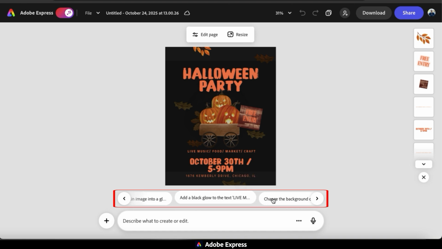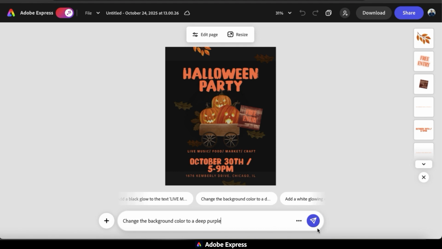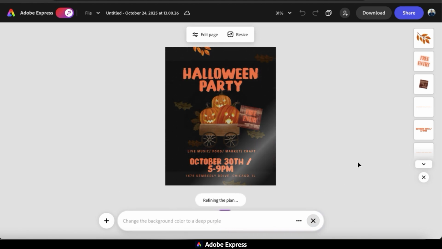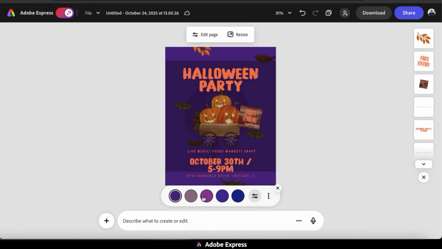If you need some ideas to keep things flowing, you can browse the suggested prompts here and use them to update your design. Let's select this prompt to change my background color to deep purple, then click the submit button. AI should then change my background color, and I can easily adjust the color if needed using the toolbar here.